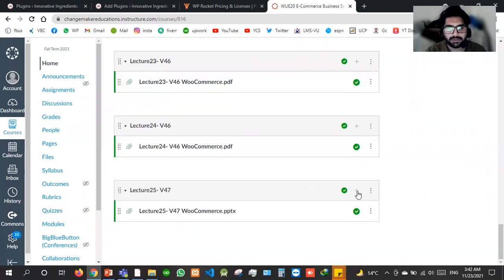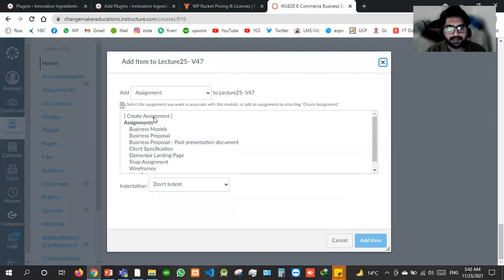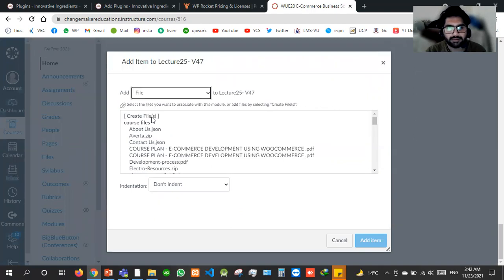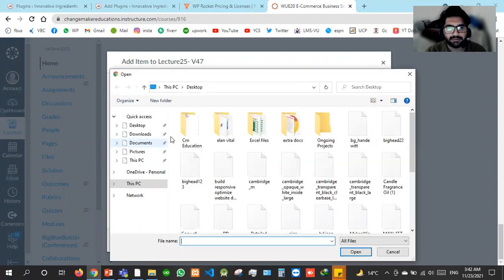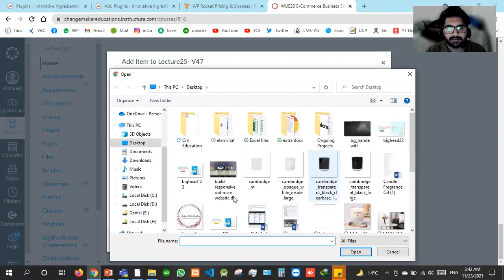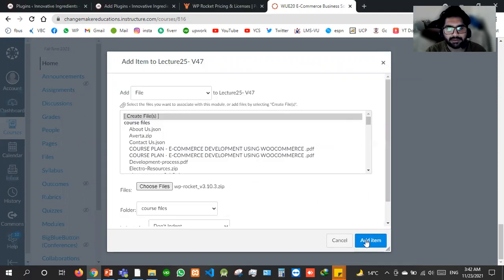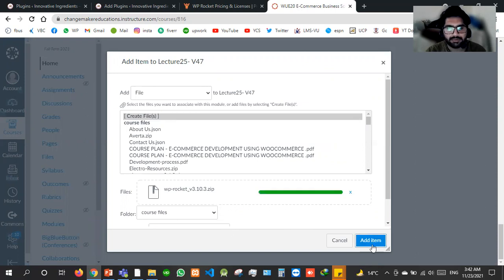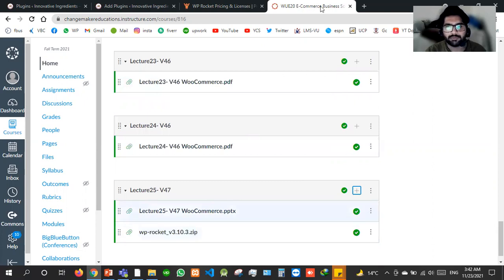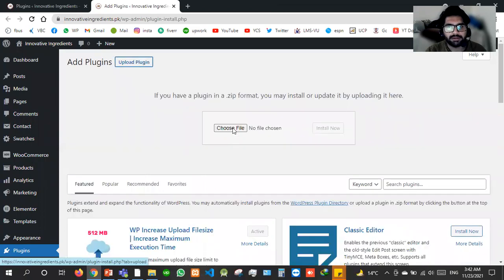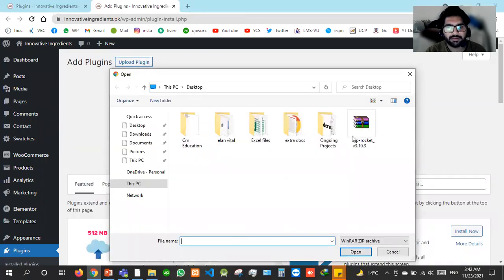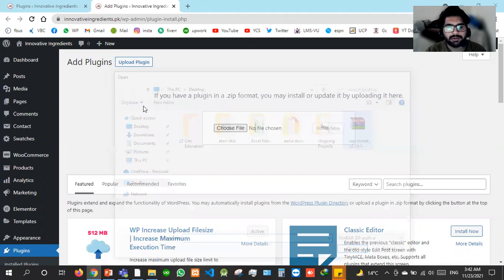Okay, I will go here and add a file. Create file, choose file. Okay, this WP Rocket, add item. So this is not present in your canvas, you can download it from here as well. Then I'll upload the plugin here and install it now.